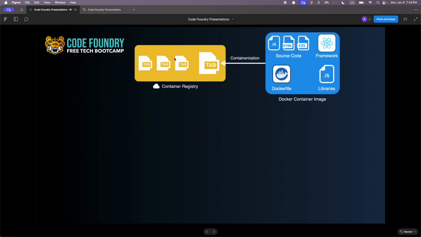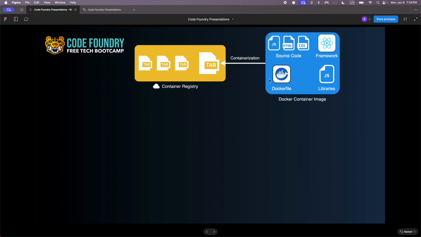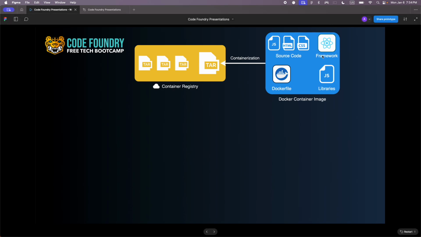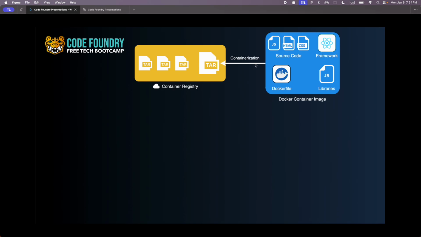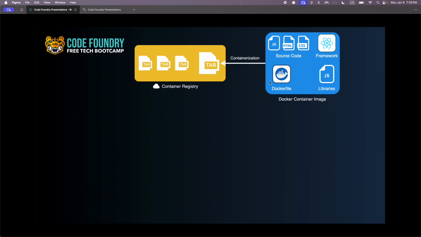So this is a diagram of essentially how containerization works. On the top right here, we have our source code, maybe our framework files. So for example, our React app. We have our libraries, which are maybe JavaScript. So here we have our JavaScript application. And then we have an additional file called a Dockerfile.